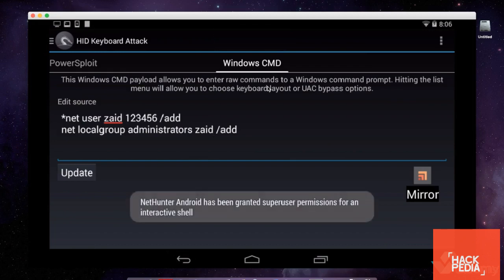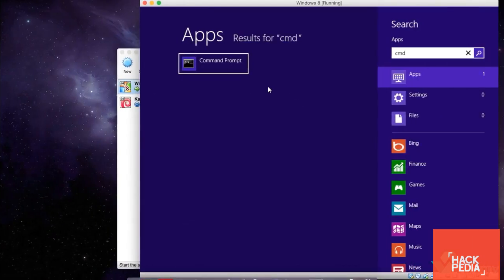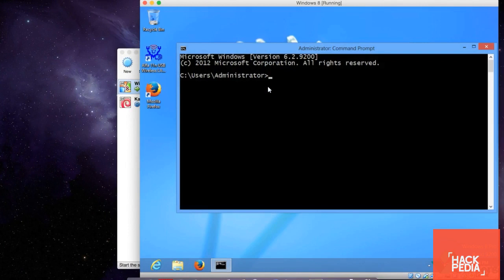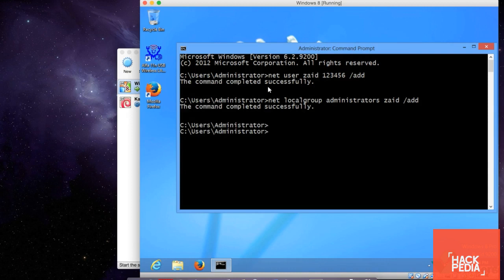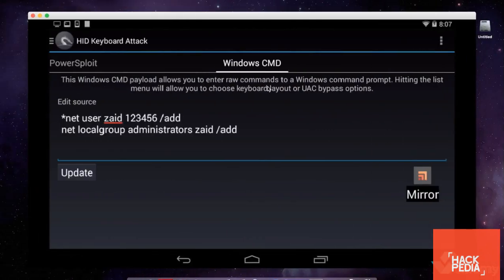Going to go back quickly to my Windows machine. And as you can see, these commands are actually now being executed automatically. I'm not physically typing these commands, they're just being run really quickly. So as you can see, the commands got executed automatically. I didn't actually type these commands, so the command prompt got opened. I ran the two commands that I wanted, the net user Zaid add, and then the addition to the administrators group. So we actually now have a username and a password on a target machine, and we achieved this only by connecting our Nexus device to that machine.